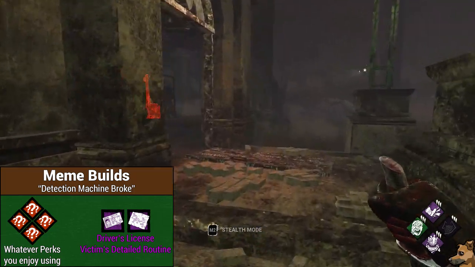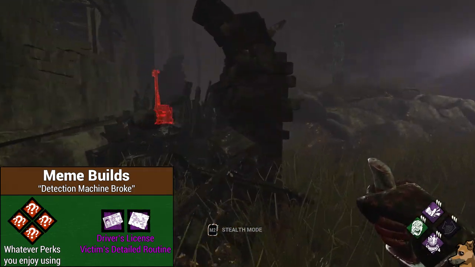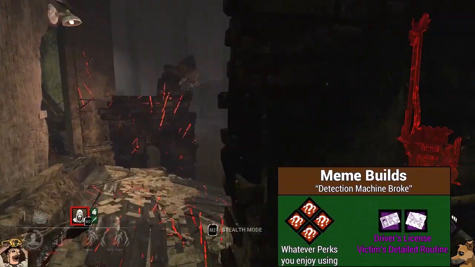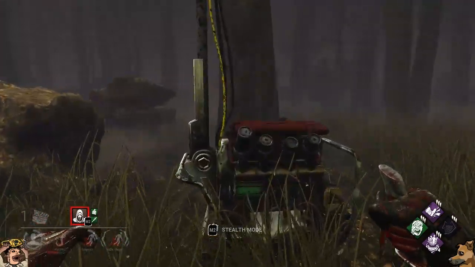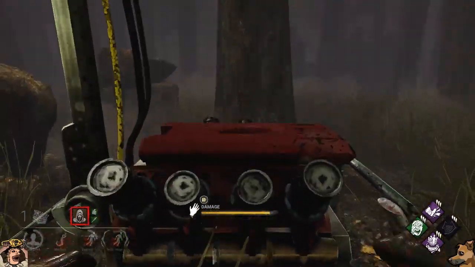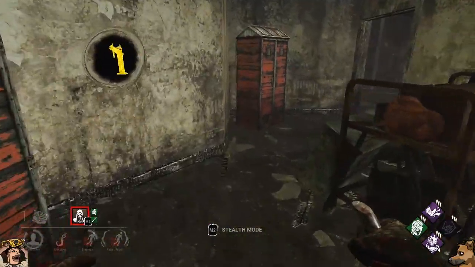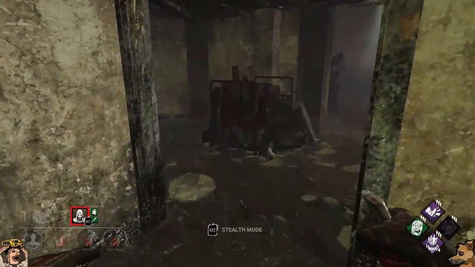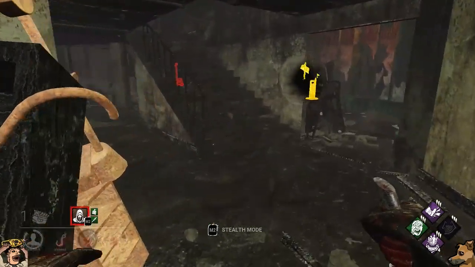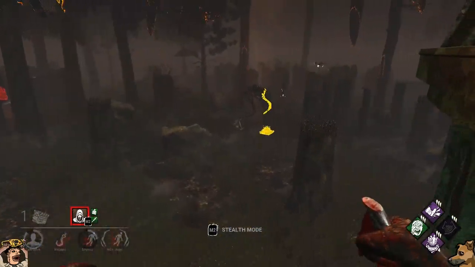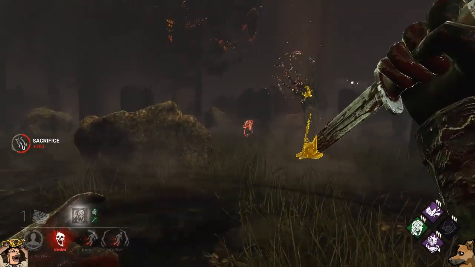Bring whatever perks you want to run, and then the add-ons are going to be Victim's Detailed Routine and Driver's License. This will drop your detection range down to a tiny 20 meters, meaning you'll be able to stalk survivors who believe that they're just staring right at you, but for some reason they just can't seem to detect you. You do miss out on running a lot of the stronger add-ons like Chewed Pen or the Mark Duration add-ons, or other ones.